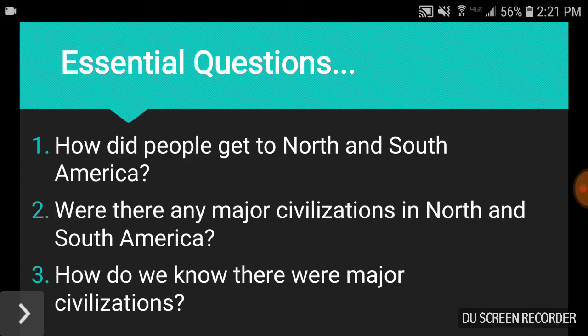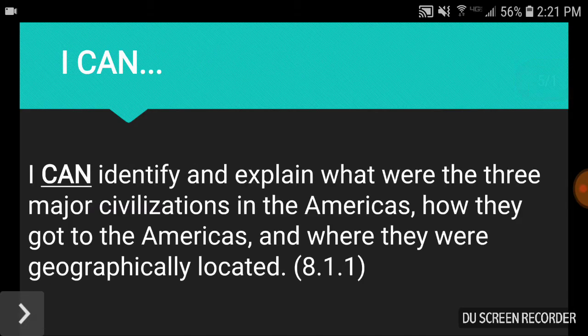So we can say, hey, there were major civilizations in North and South America, but how do we actually substantiate that claim or prove it using evidence? And we'll get to that in just a second. So by the end of class today, you should be able to identify and explain what were the 3 major civilizations in the Americas, how they got to the Americas, and where they were geographically located.